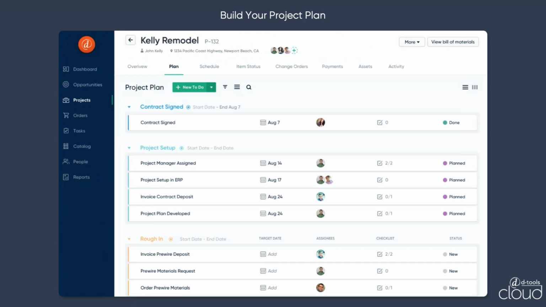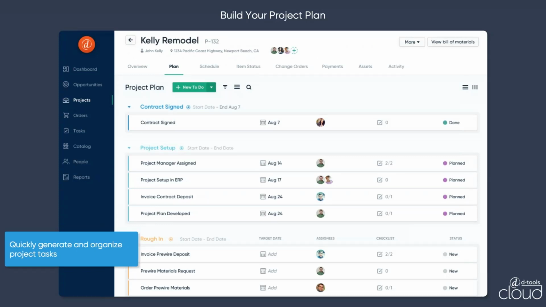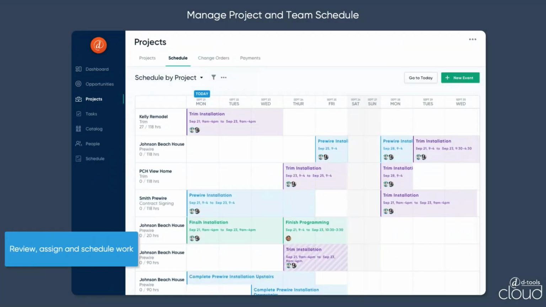A few slides showing what this is going to look like: for each project, you can build a project plan by creating tasks and prioritizing them. You can schedule your tasks across projects, so you know when you have availability and your installers know where to be and what to do for each of those tasks.